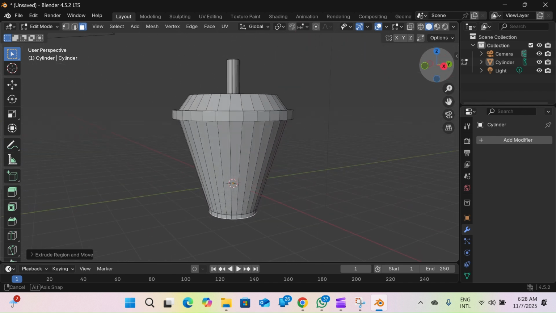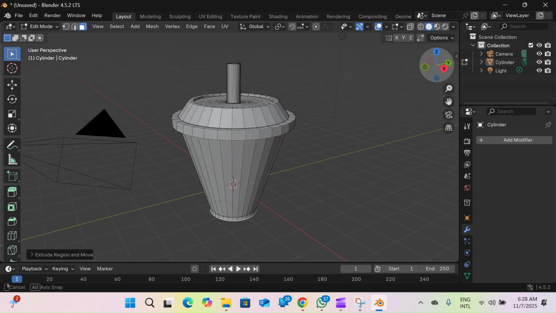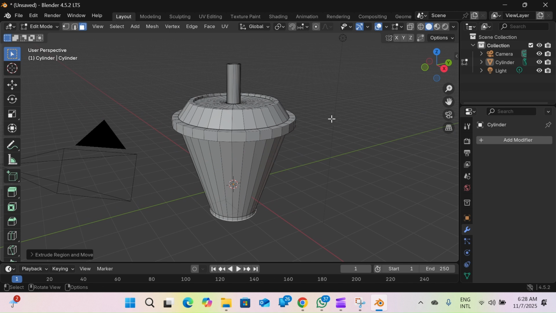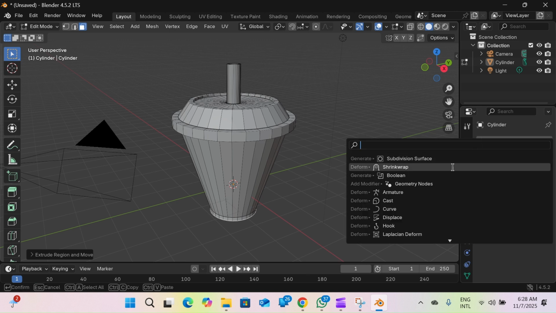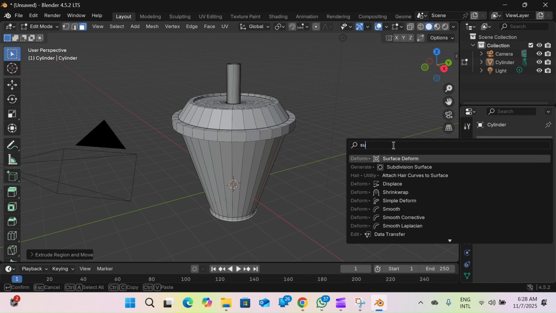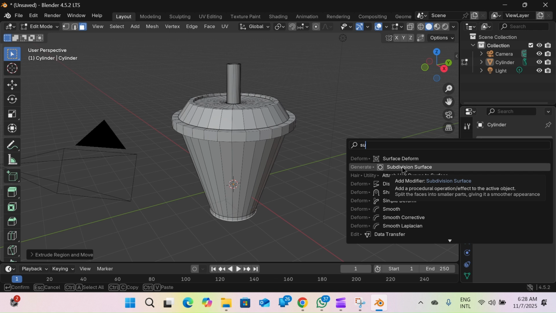Okay, so let's add the subdivision surface modifier and see what this is going to look like. So I'll click on the modifiers property tab, click on add modifier, and then search for subdivision surface modifier. You can type it right here, and then you click on subdivision surface modifier.